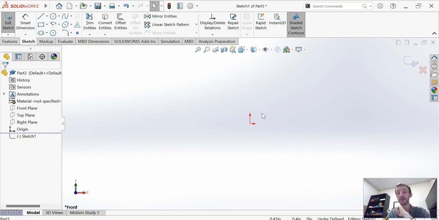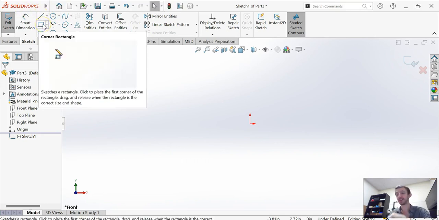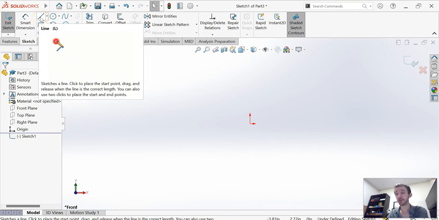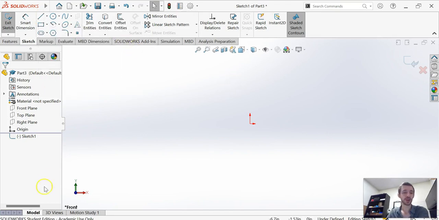Okay, so what we're going to learn about is lines and rectangles. So the line button and the rectangle button. Now if you scroll over these, it will actually show a little GIF about how it works. I'm not even sure if that's going to show up in my recording, but it does work. So I'd like to show you a little bit of what that is.